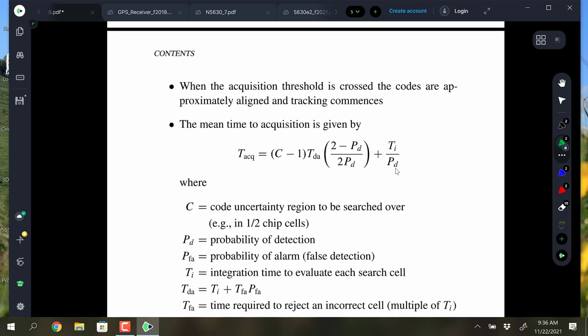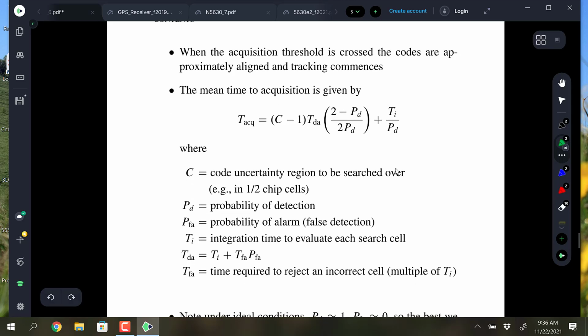So this is a formula that appears here from the book, mean time to acquire. And these are the parameters that control it. And this has been studied a lot. So how long does it take to acquire? Yeah, there's a lot. And then there's more advanced algorithms. There's state diagrams with lots of states to go through.